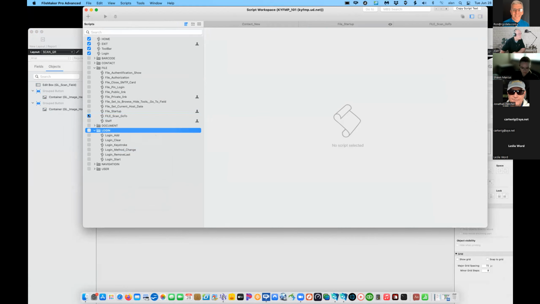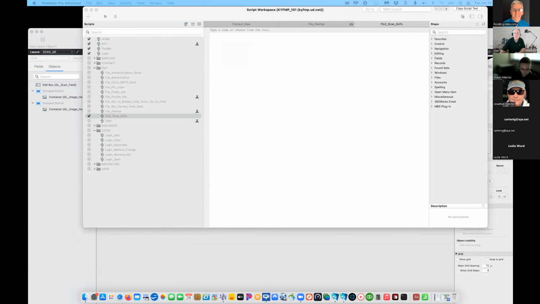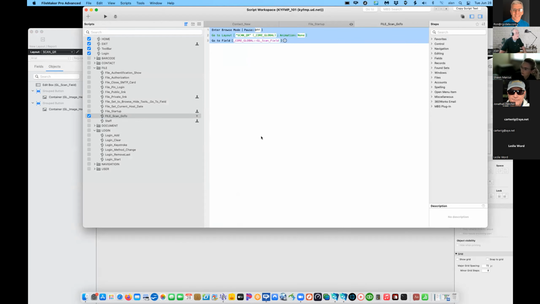So the first thing that's going to happen is when you click on that icon on the front, it's going to have to go to that layout. And this is where it's going to do a couple different things. If you were only using a handheld scanner, you could always go into browse mode, go to the layout, go to the field, and you'd be done. That would be nice and easy, but life isn't that way.